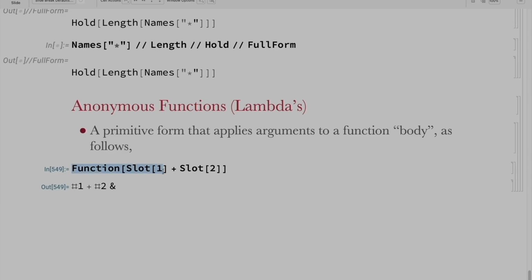If I take this whole thing and use it as the head of an M expression where I feed in the arguments, I feed the values for the slots. Let's say I say 3 and 4, right? This takes this function defined here anonymously and applies it to 3 and 4, right? So I get 7. This construct implements what's called a lambda.